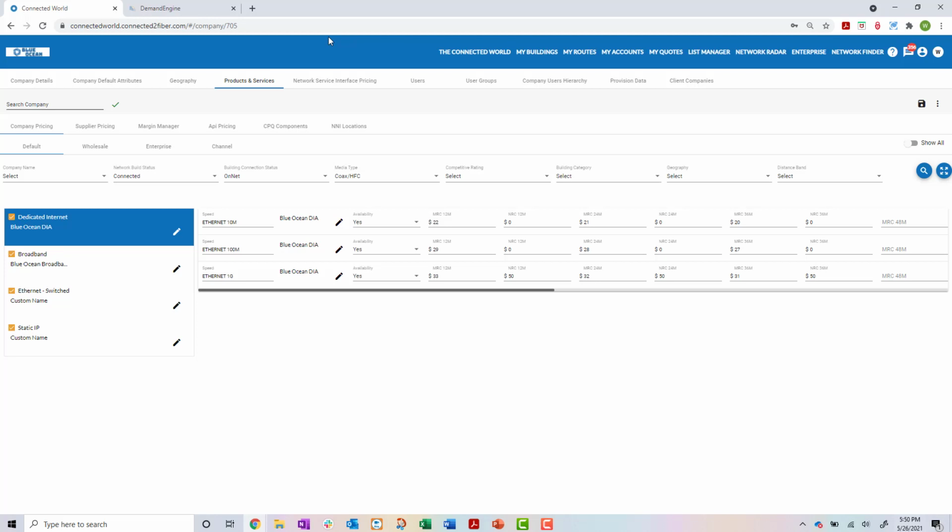Now that you have all of your serviceable locations, products, and pricing stored in one place, how is this communicated to your partners in an automated fashion? There are several ways in which your network footprint and pricing can be shared out: via our Building List Manager capability in the Connected World, via our Availability Engine API, via our Serviceability Portal, and finally via our CPQ workflow. Let's explore each one.